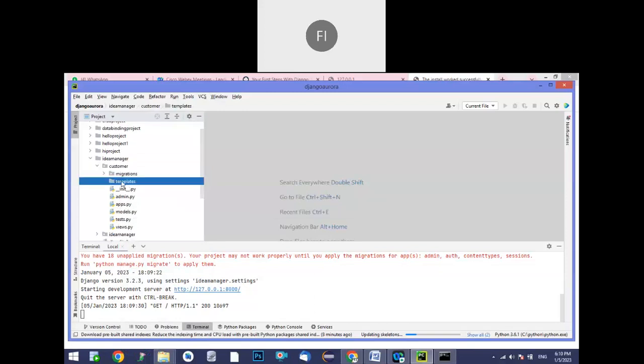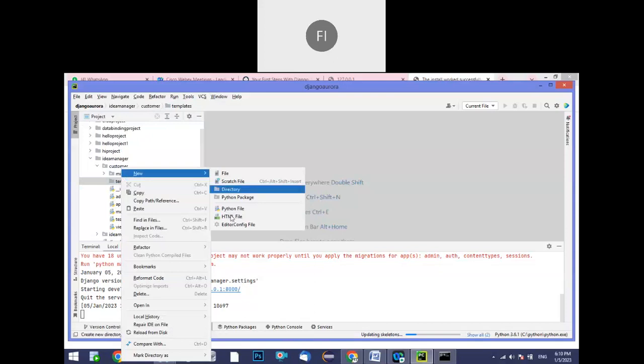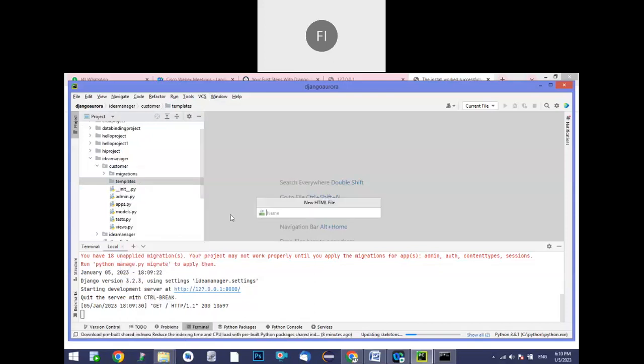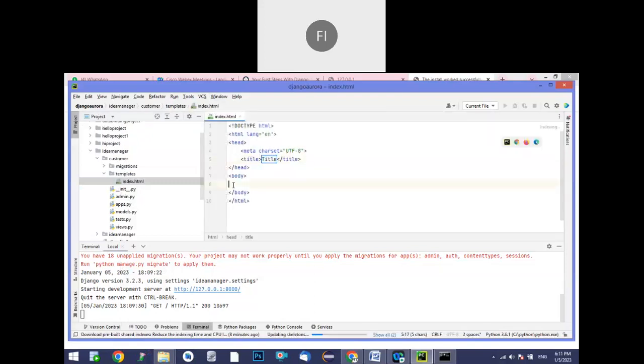So let's take, under the templates, I'm going to create a simple HTML file. The name I'm giving is index, the first page name. So it will generate the index file. Now I'm writing h1: Welcome to HTML.